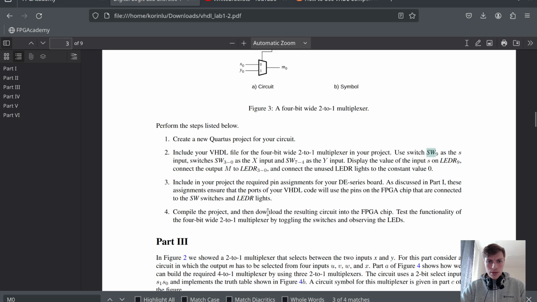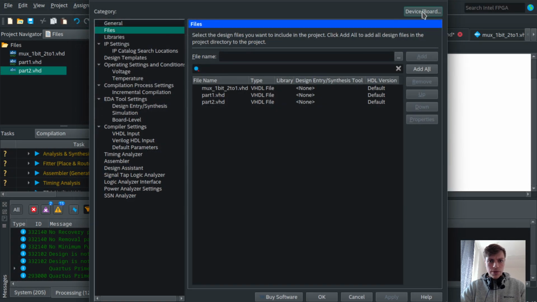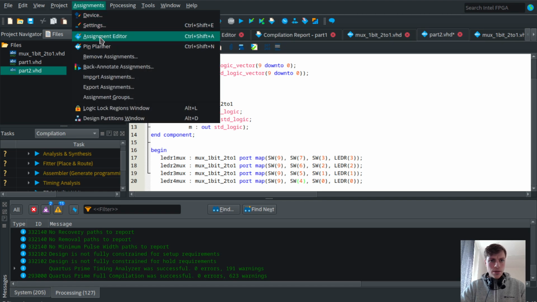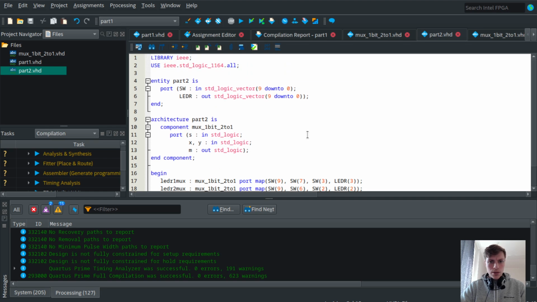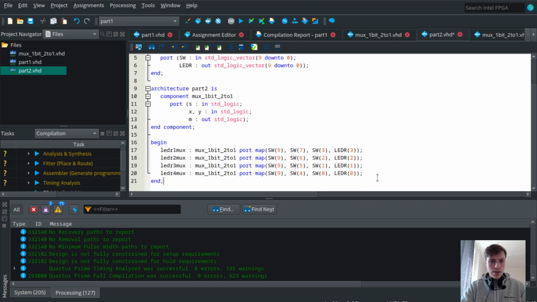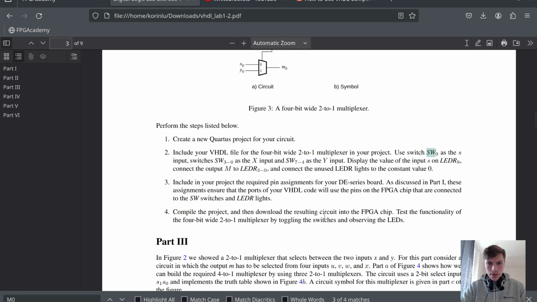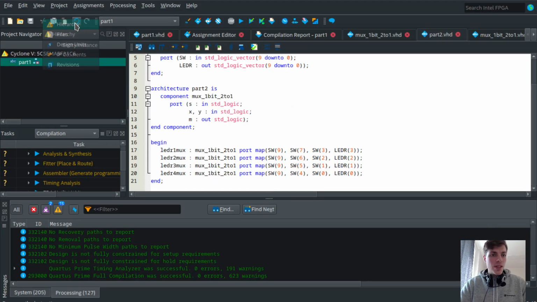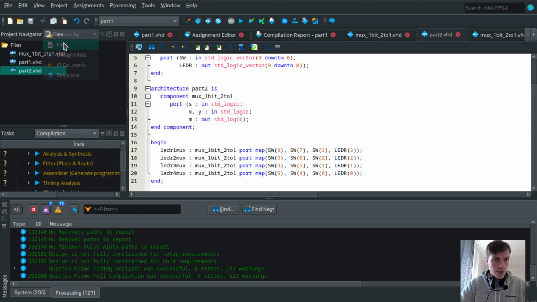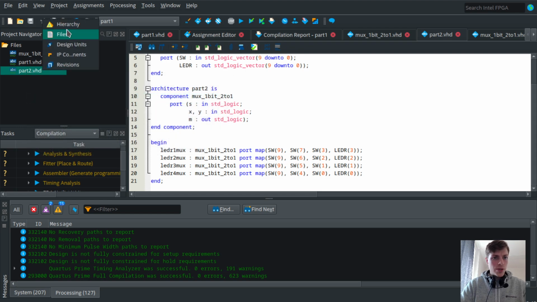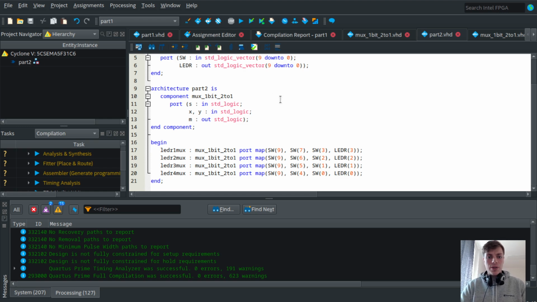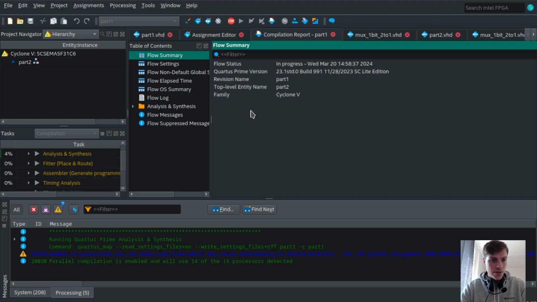Yes, we have the assignments, right? Yeah, we have the assignments already imported. So I think we are ready. Okay, we have to end this, and I think that's it. Let's try it out. Let's see if it works. I have to set it as top level entity. So now we will compile the part 2 as the top level entity. Okay, let's save this and try to compile. See if we have any errors or if it compiles correctly.